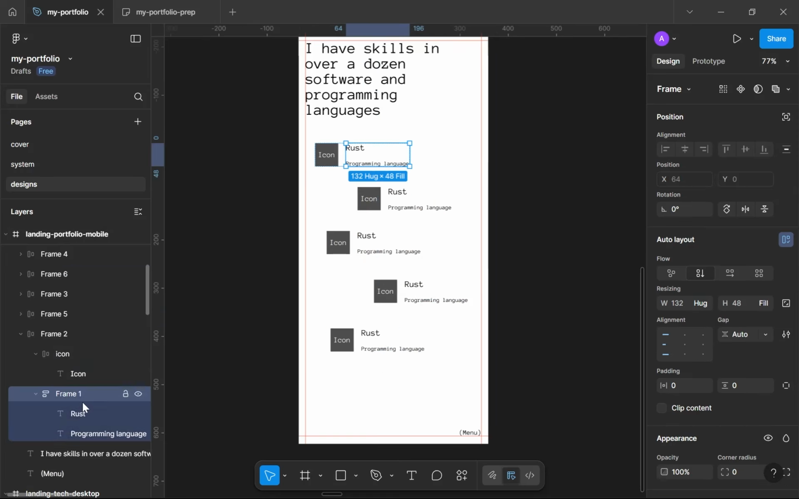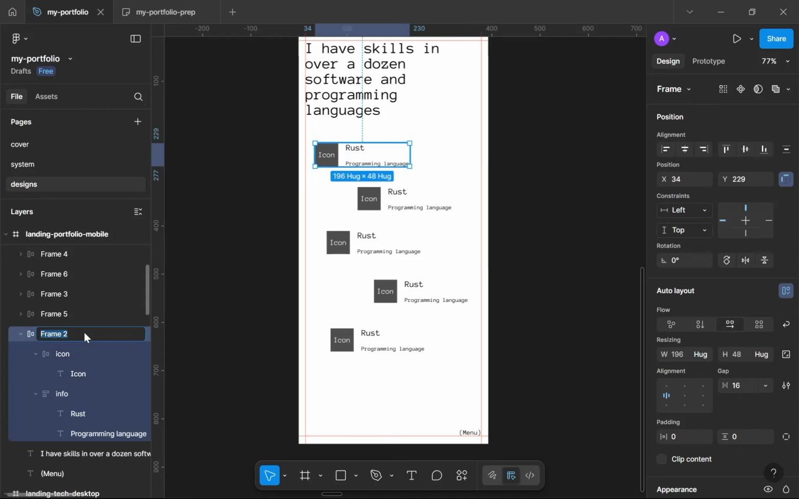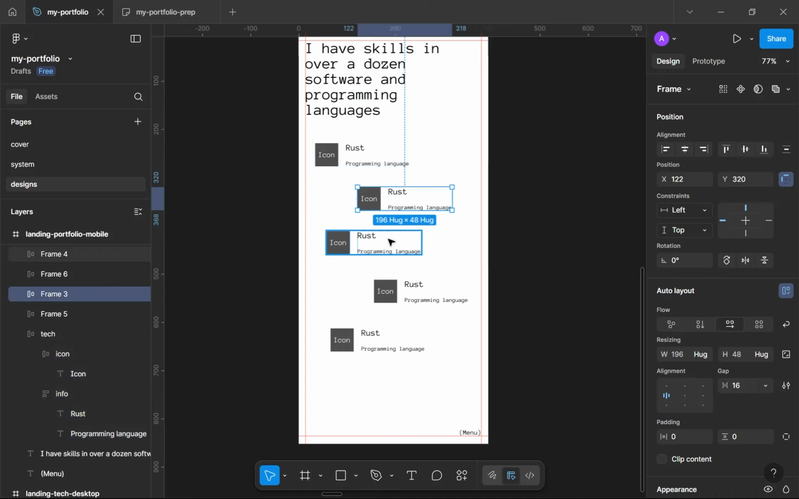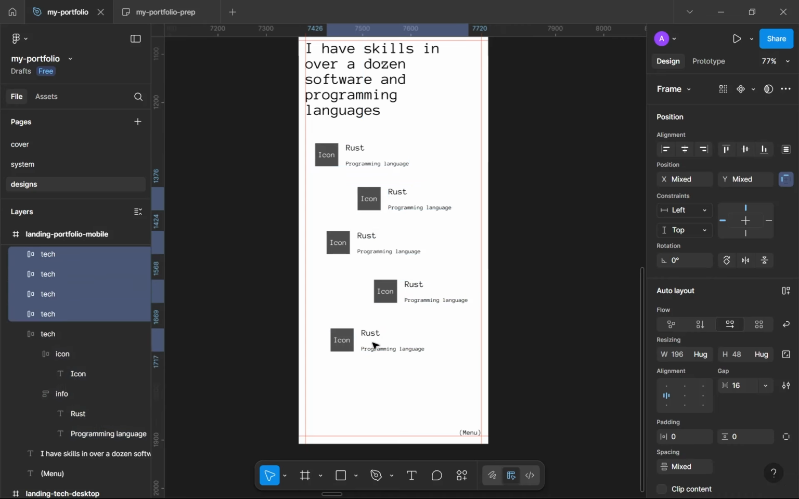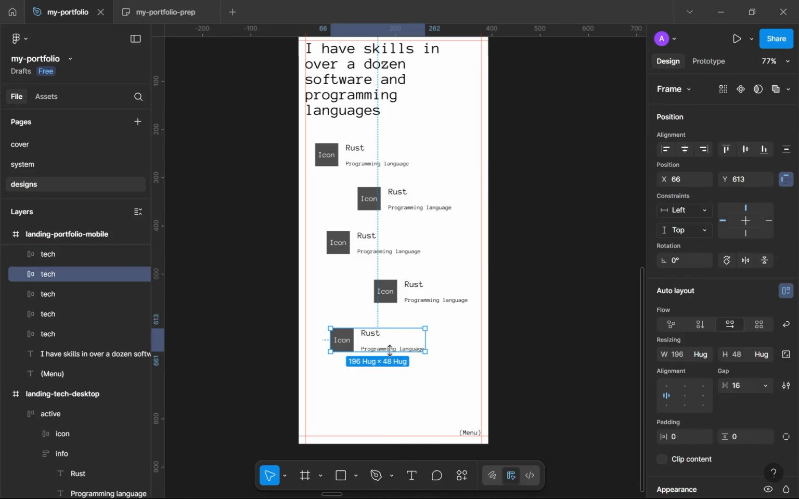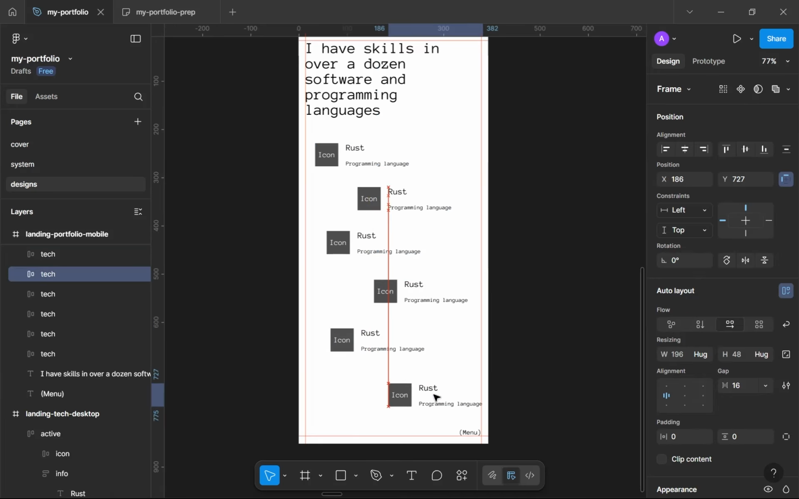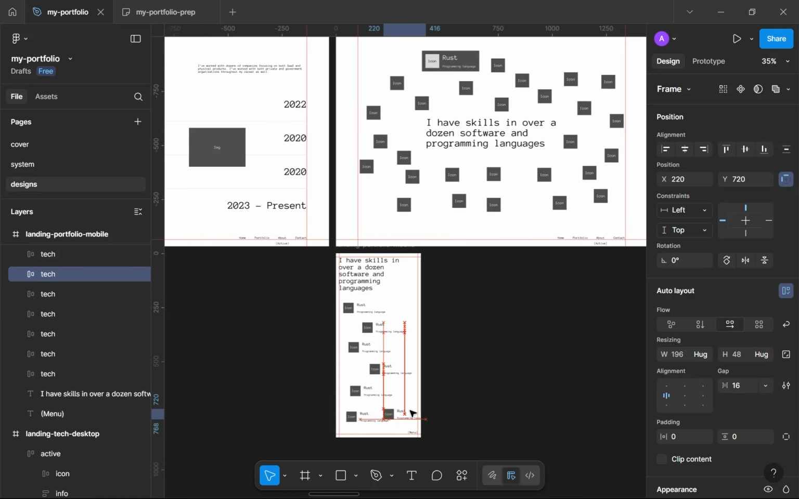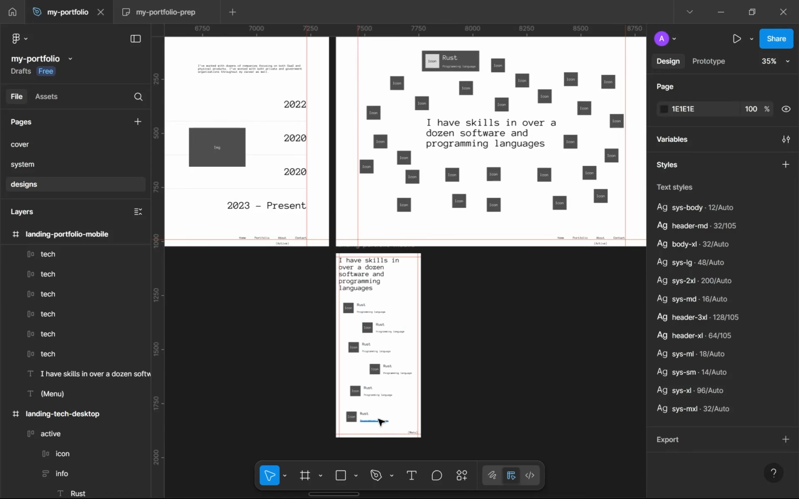Obviously here we want to rename this. Okay, let's just rename this. This is the info, and this is the programming language. It is the tech. So we want to just copy this, Control Shift R to paste it everywhere. Yeah, so I'm just scattering them around here. Okay, maybe that's it probably.